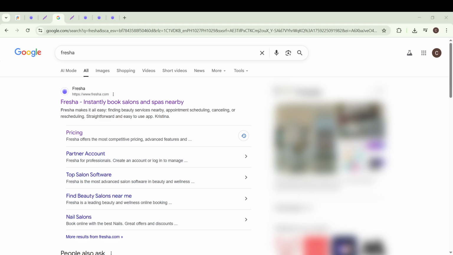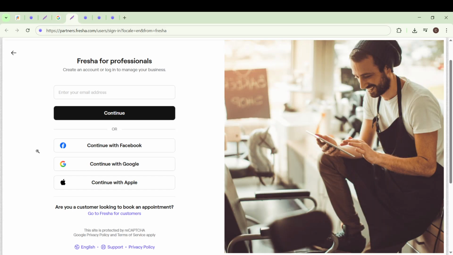First, we'll want to start by opening your web browser. Make sure it's one you regularly use. This way, you'll have all your usual bookmarks and settings at hand. Once your browser is open, you simply need to navigate to the Fresha website. If this is your first time accessing it, you might want to bookmark it for easy access in the future.